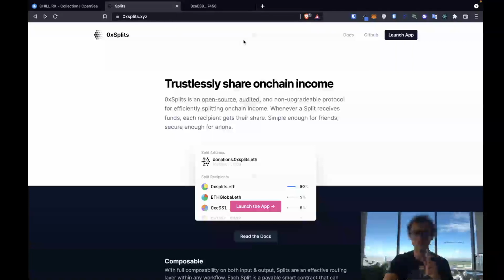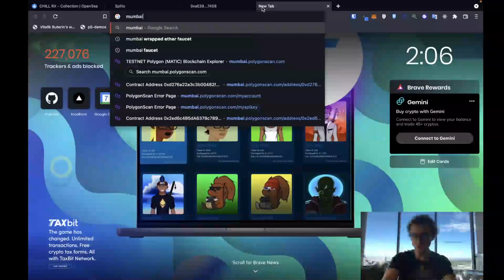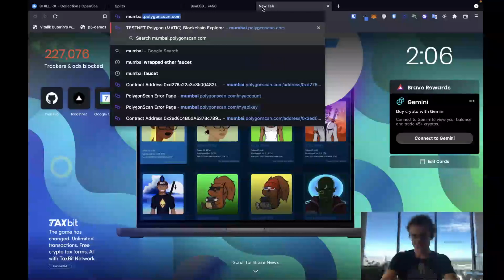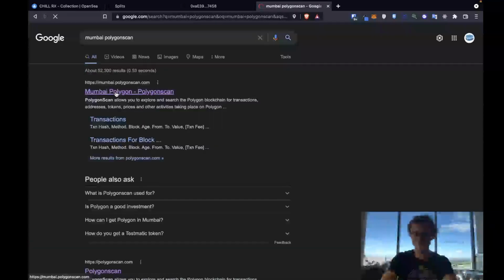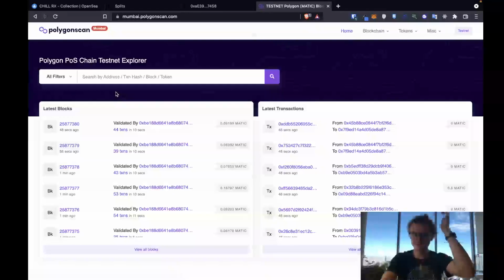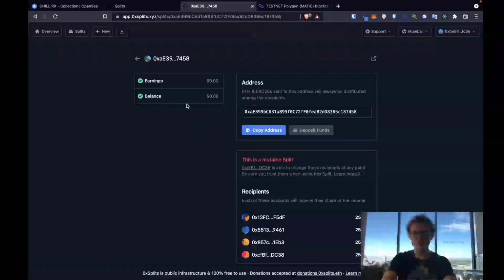To get this set up, we're going to open up two things. We're going to open up Mumbai's Polygon scan, and we're going to also open up your wallet in 0xSplits, your custom split contract. For the first one, if you don't have Mumbai's Polygon scan auto-populated in your URL like I do, you can just look up Mumbai Polygon scan, and the first result should be mumbai.polygonscan.com. And the other thing we want open is our 0xSplits contract.